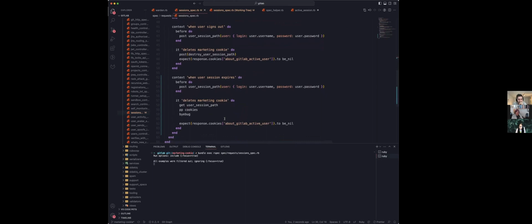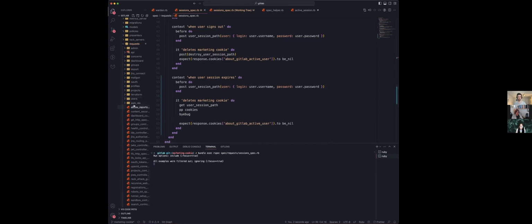Yeah, I don't know. Do we want to look into feature specs at all? Do you think that environment might be a little more helpful because it's more fully integrated with a browser and all the stuff there? Maybe. I don't know if you've already tried that out, but that might be easier than request specs for something like this.